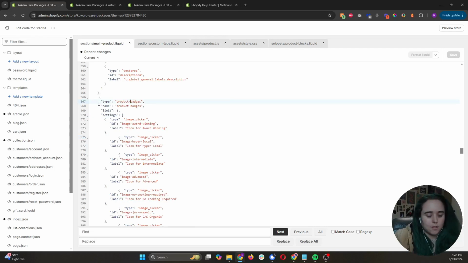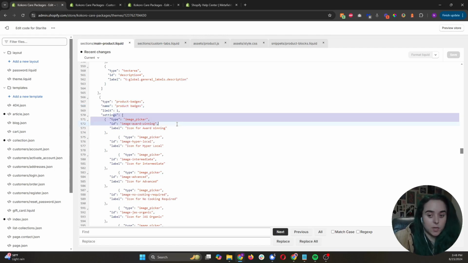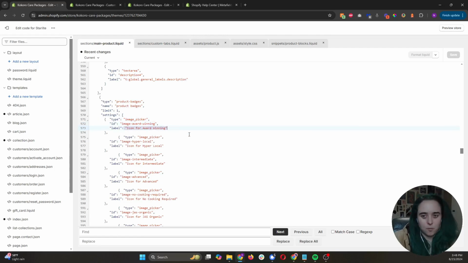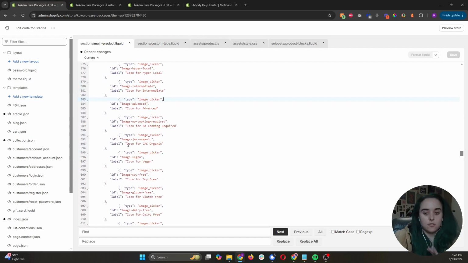So like I said, I created this the other day. The type is going to be product badges, and we're going to use this later to reference it in the code. The name I gave it was product badges, different badges for the different products. And we are going to have image pickers. So that's all this is going to be, is different image pickers, so the client can change which image is displayed for each metafield. And of course, I put a label for each of them so that the client knows exactly what this image is referencing. So we have award winning, we have hyperlocal, intermediate, advanced, no clicking required, etc. So that's all set up.